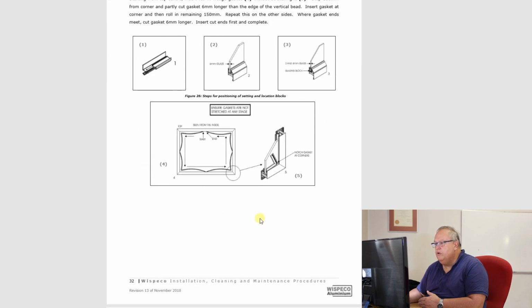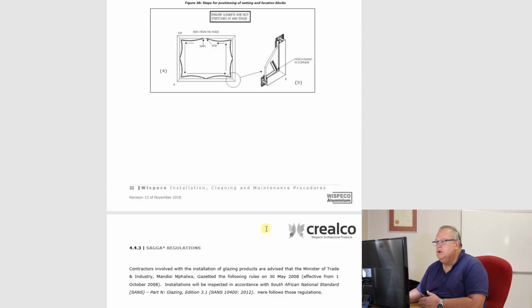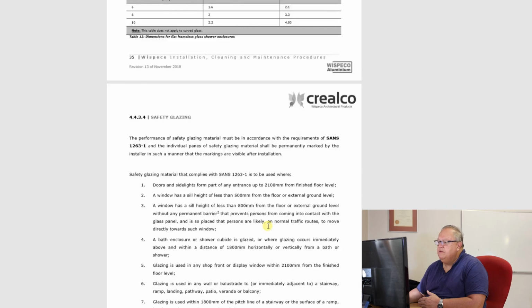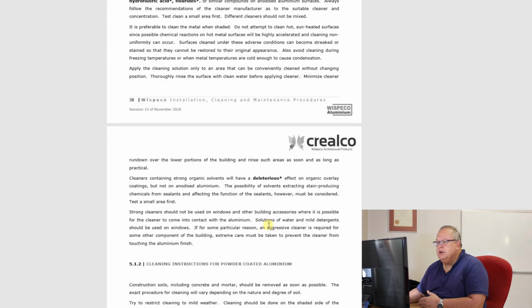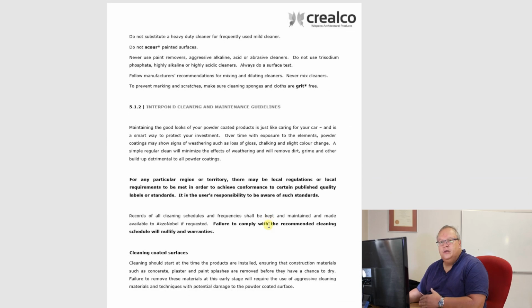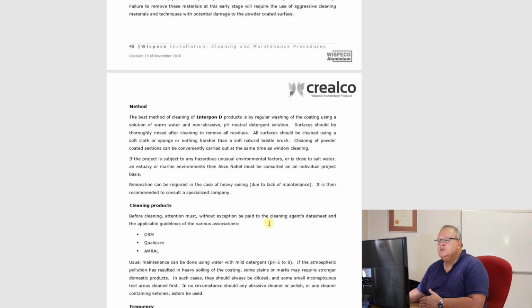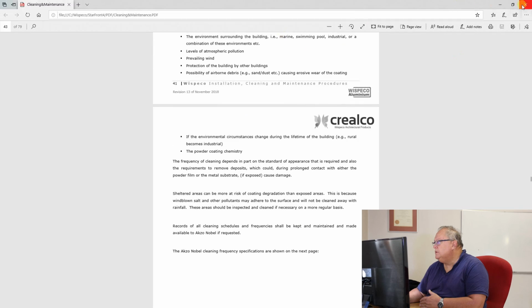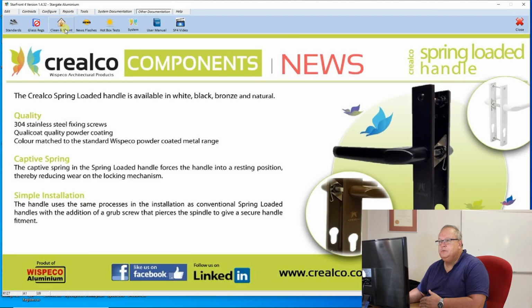It will show you your correct glazing procedure to put your wedge gasket in, and various other information. So it's a very good technical document on the installation, cleaning and maintenance of the aluminium windows. Okay, so that was the next option.